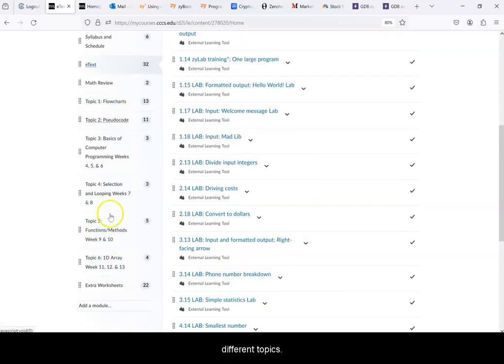There are 6 different topics, and the first 2 topics deal with flowcharts and pseudocode. They have nothing to do with actual code that you'll use in your e-text. I'm going to get that set up, and it will be a book and I'll have a link for you, and you'll be able to register with zyBooks, and there are a lot of different examples and labs and stuff. But let's go in here.